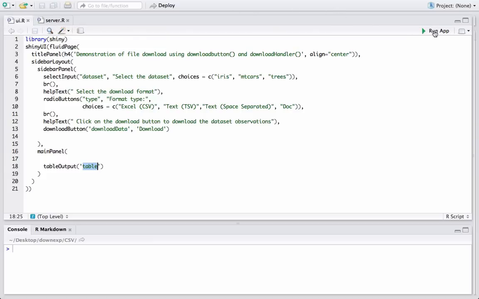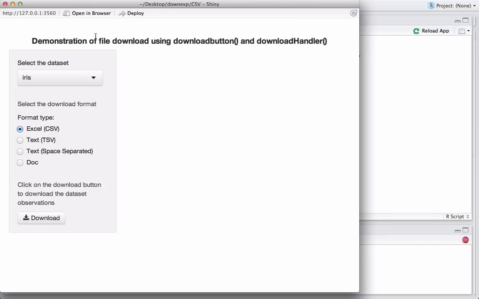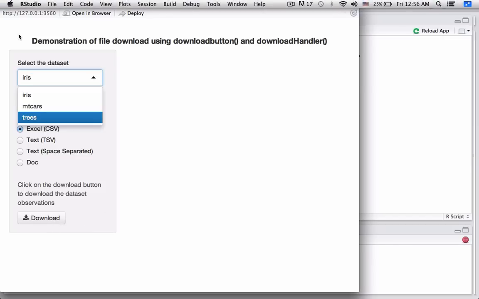Let's run the app to see what we have. So we ran the app and we saw that we have the sidebar panel ready, and now we have to code in server.R so that we can get the observations corresponding to the selected data set, as well as code the download handler so that we can download the file. Let's go to server.R.